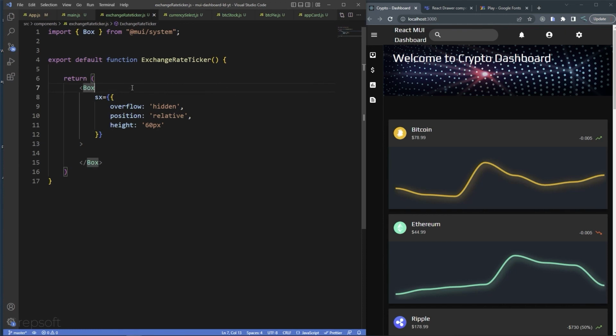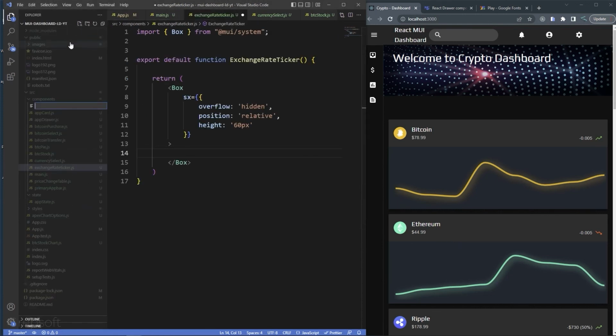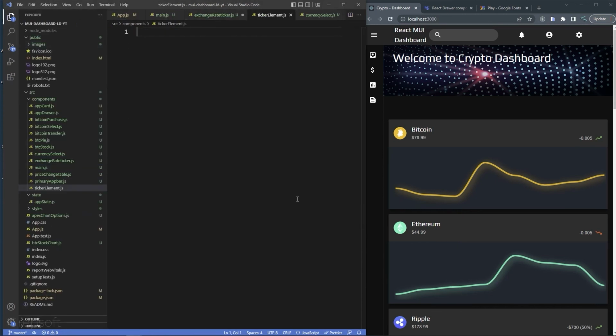Alright, so what happens is I will need, as I said, ticker elements. And the way we're going to do this is we're going to create a ticker element. So I can come here and I can say ticker, export const.